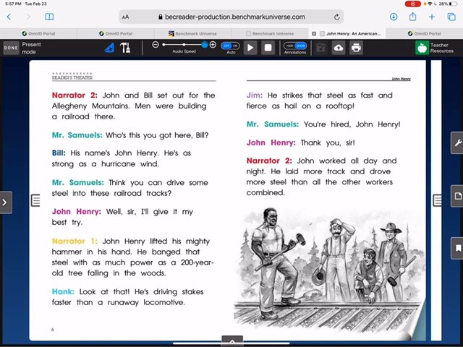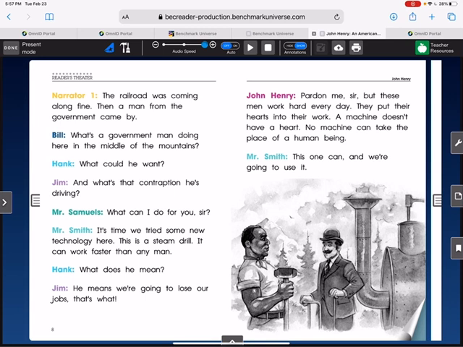John worked all day and night. He laid more track and drove more steel than all the other workers combined. The railroad was coming along fine. Then a man from the government came by. What's a government man doing here in the middle of the mountains? What could he want? And what's that contraption he's driving?